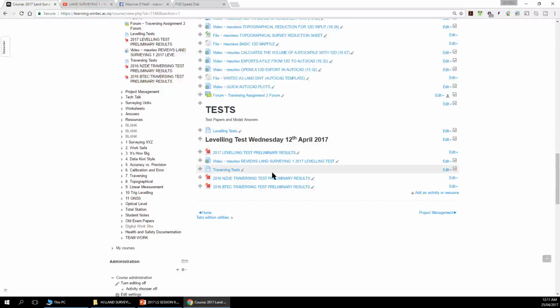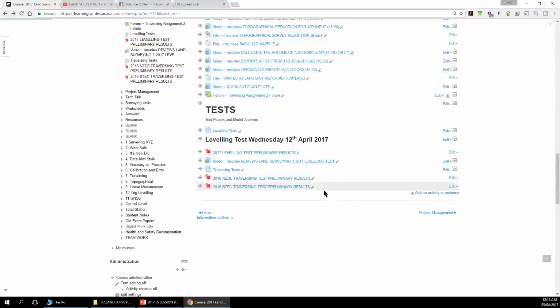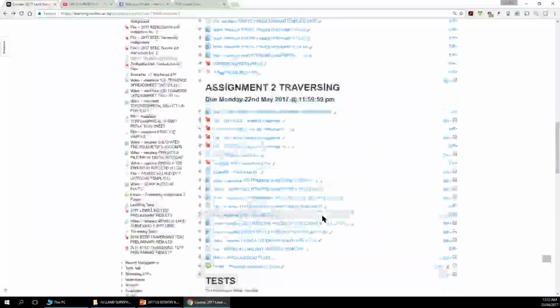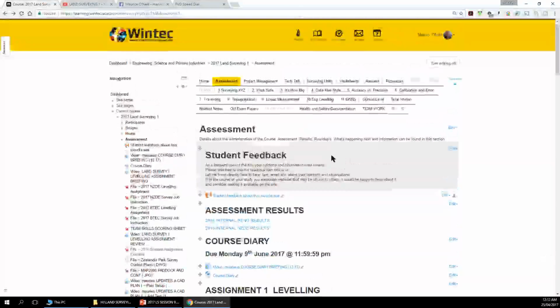We do have a traversing test coming up soon, in a few weeks, and so here are some previous traversing tests for you to have a look at, with their model answers, to start to become familiar with the sort of things you could expect in the traversing test. So that's the assessment front, obviously. Traversing assignment is due 22nd of May, so that's the next big thing. And there is a national exam which will be occurring at the end of the semester.